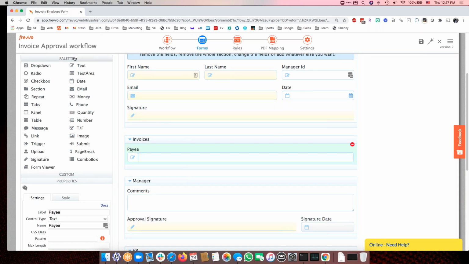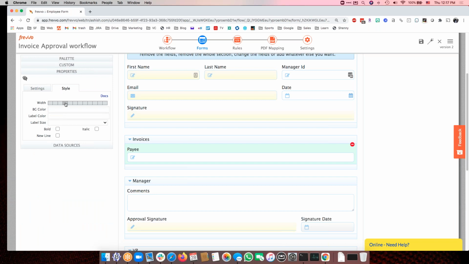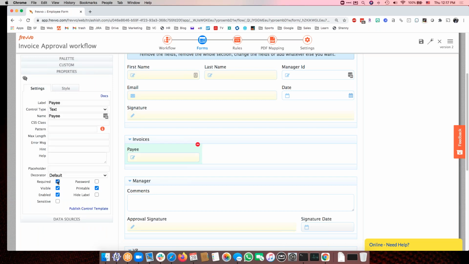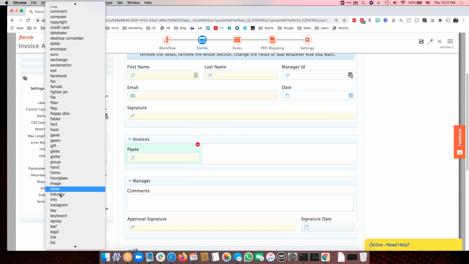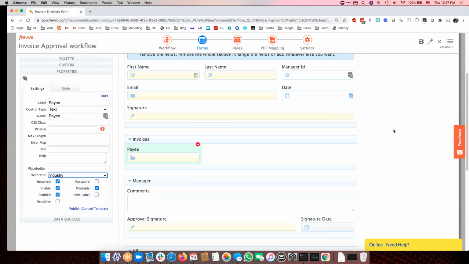Click on that style tab, and let's make that a little less wide. We'll also make it required. You'll see that when I made it required, it turned yellow over here. There are these decorators that are available to you as well. Sometimes it makes it look a little bit nicer. Click industry, see it changes the icon over here. Nice to have pretty icons. People like seeing those, and sometimes they can be meaningful and helpful. So for example, the email address or the phone will have a phone icon and so on and so forth.